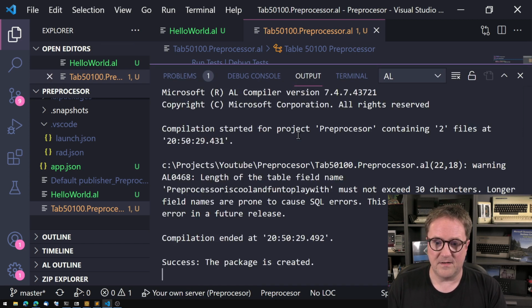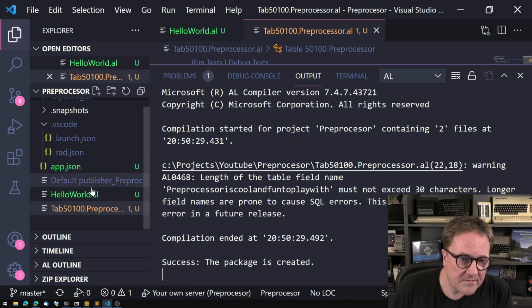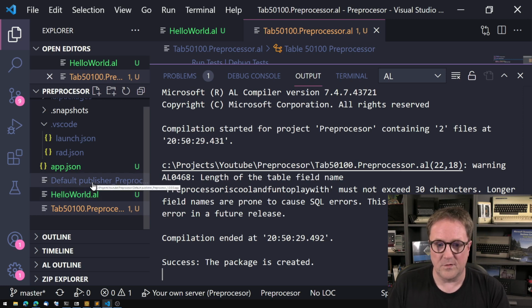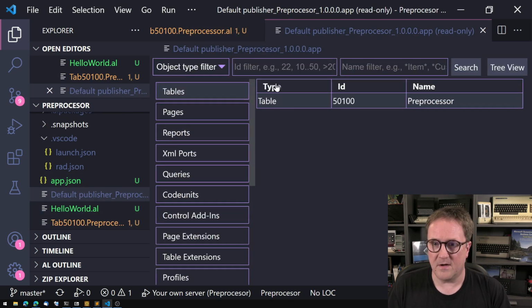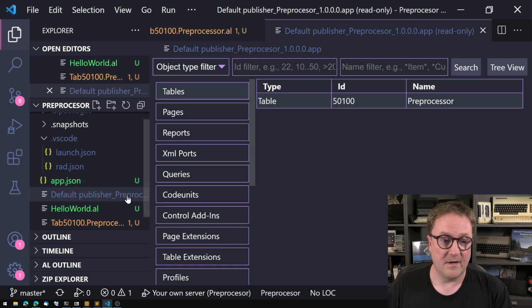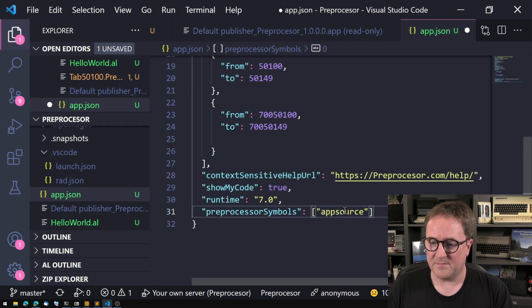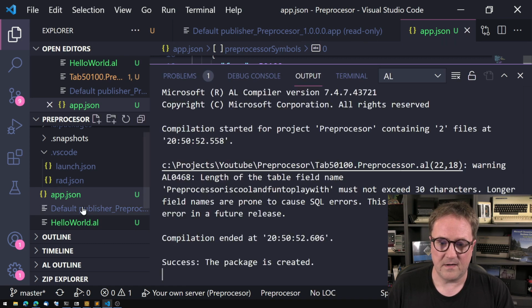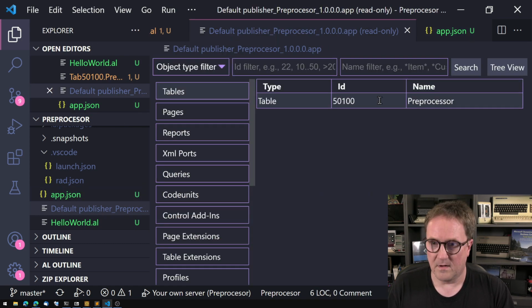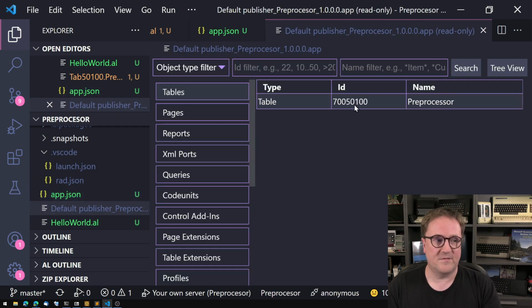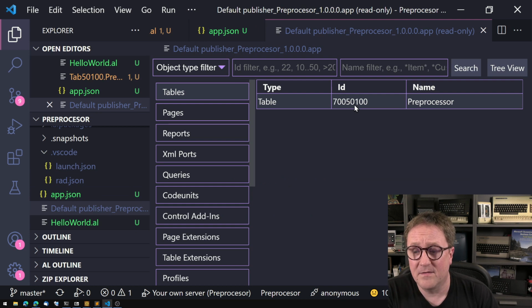So let's compile this one. And then I'll use the cool functionality from the AL Language extension to look at the app file I got and see, okay, we got a table and the table number is 50100. So if I go back in here and define this to be AppSource, I compile again. I look at this, and now the table number in the compiled app we just did is our 70 million number.